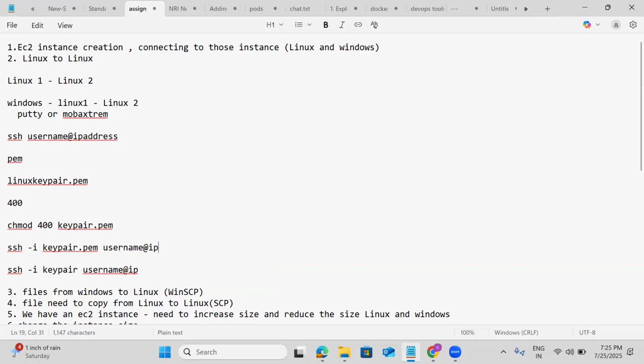Otherwise, we need to enter the public IP. Okay, public IP we need to enter. So using this, we are going to connect to one remote Linux server.